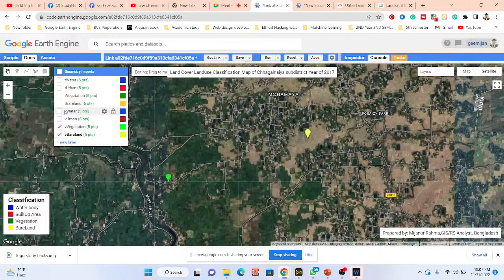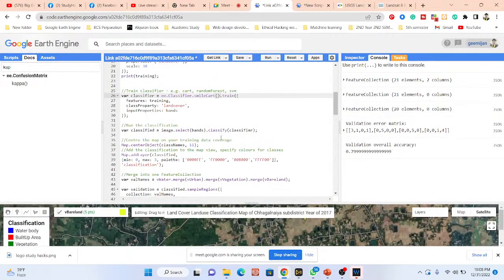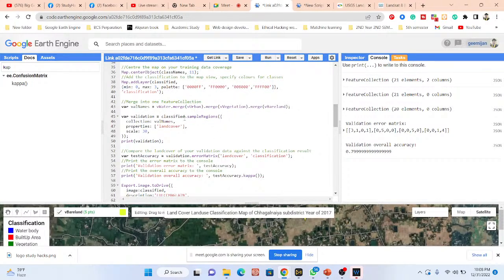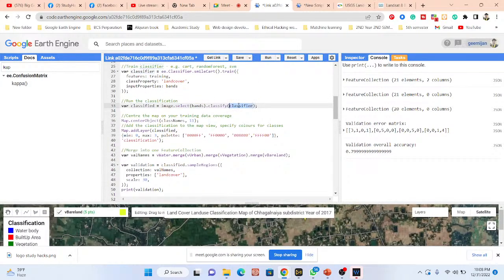Then I merge all of the validation training points. And then I use the same classifier. You can see I simply call the classified image here, and for this classified image I already used the classifier. This classifier is the classification and regression trees, which I already used. I just use this classifier and create this classified image.